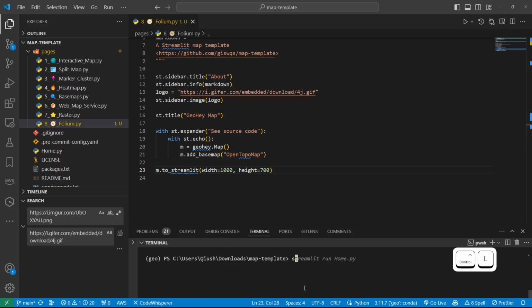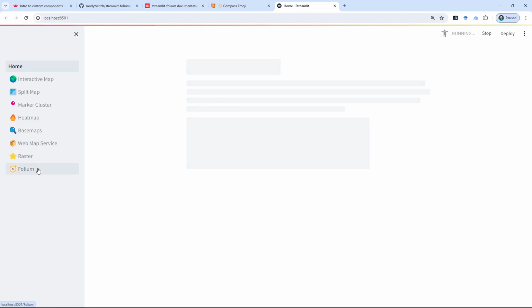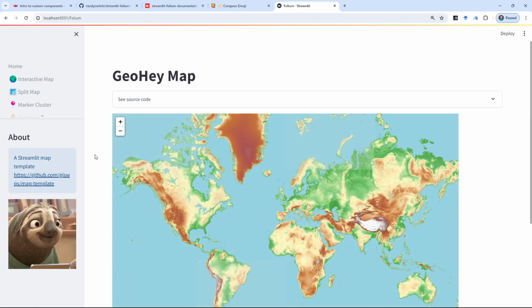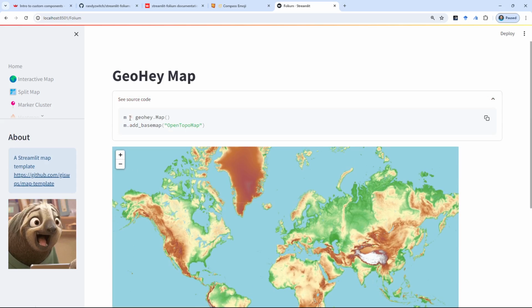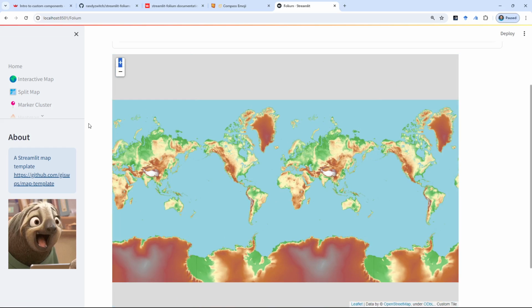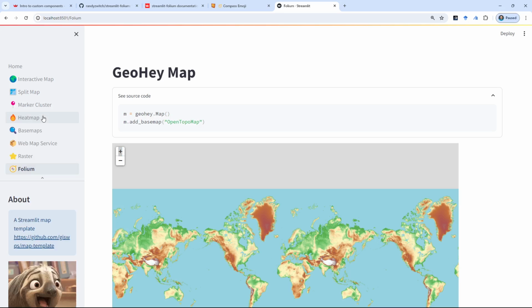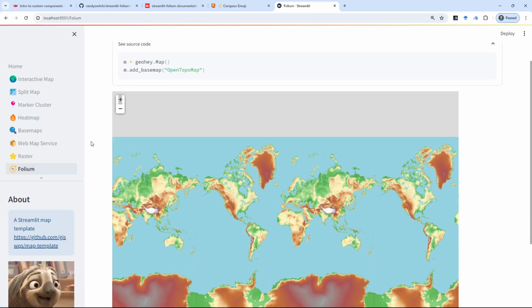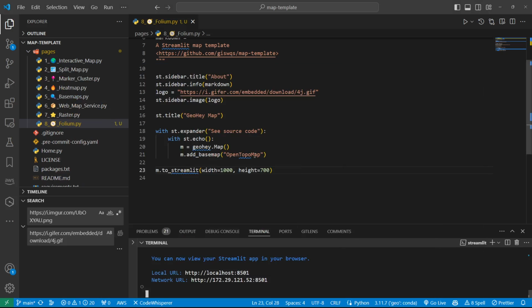Once we have this, now we can test it. I'm going to run it, enter. Then it's going to open a new browser tab. Here, folium, right? So take this one, perfect. Take a look. Now we have this geohey map, and this is essentially a map created using our own package. Then we add a new base map. Instead of running that one in notebooks, now we are running a web app. You can continue to add more base maps you want.